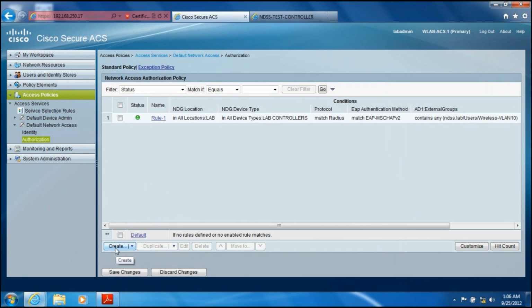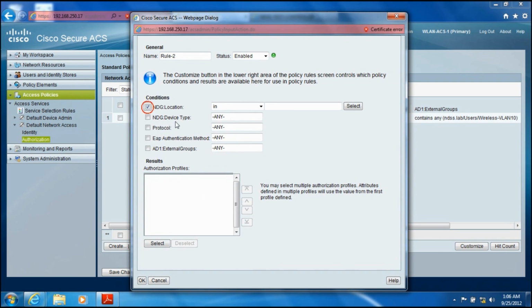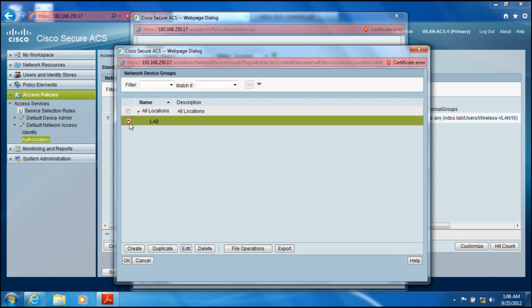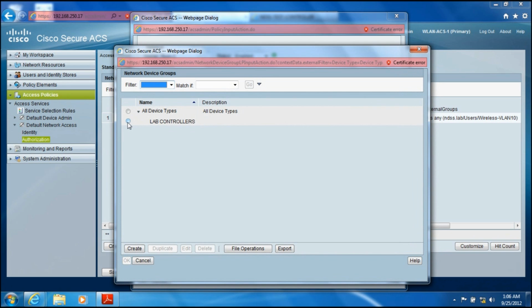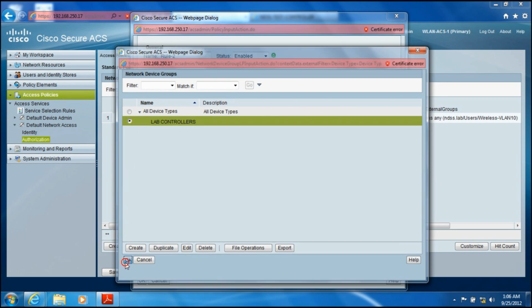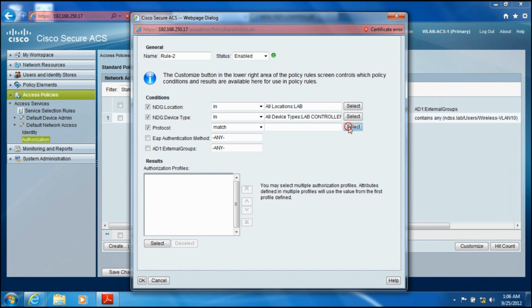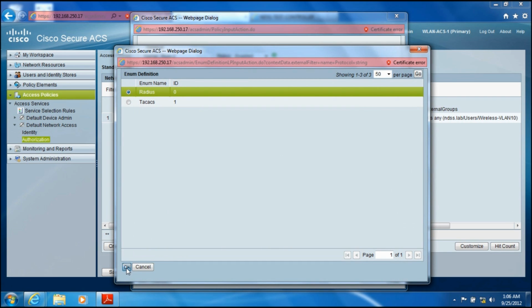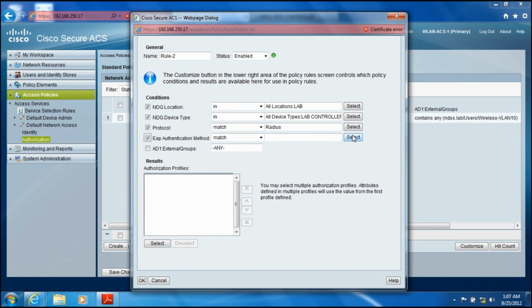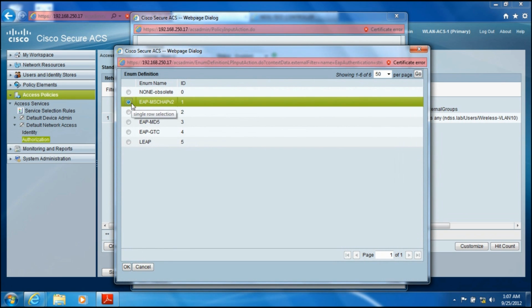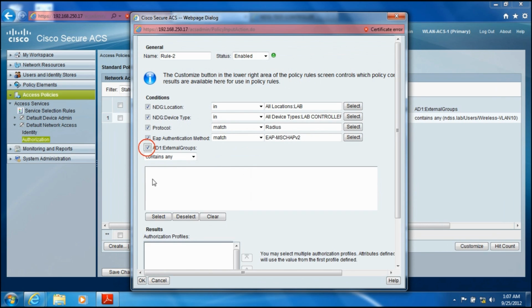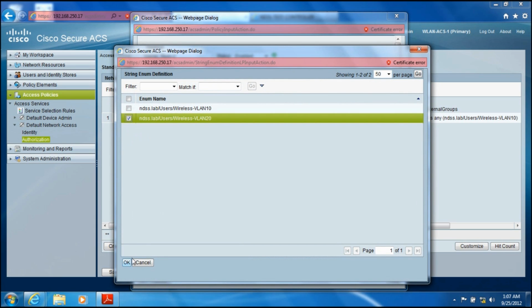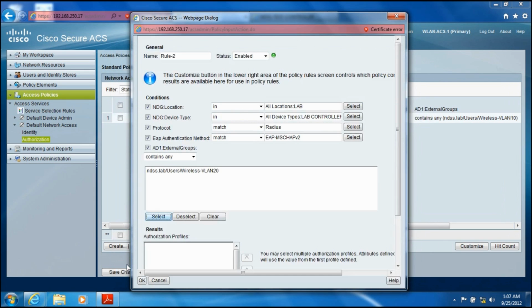Let's do the same second rule for VLAN 20 users. Again, the location is lab. Device type, lab controllers. These are the conditions. Protocol, RADIUS. EAP authentication method, EAP MS-CHAP version 2. And AD external groups, VLAN, wireless VLAN 20 users.